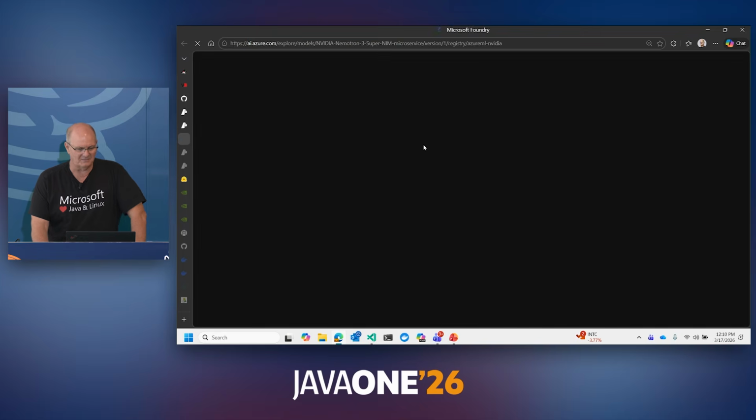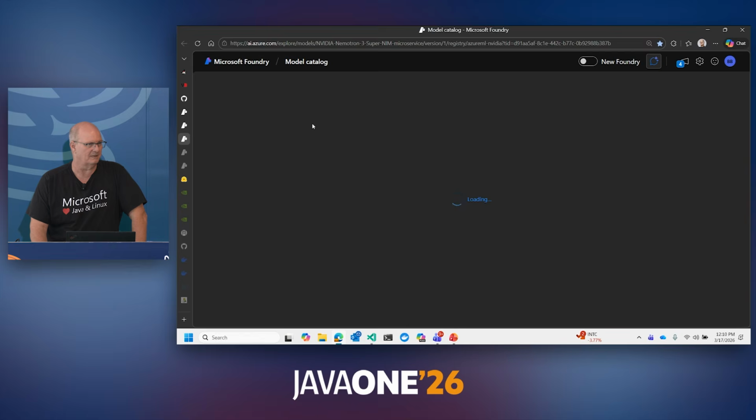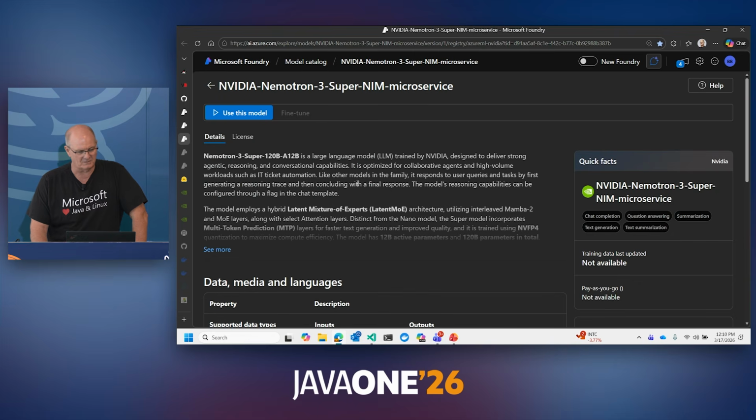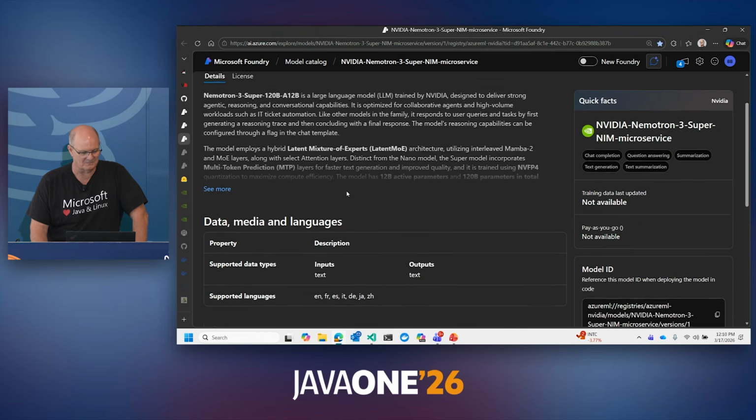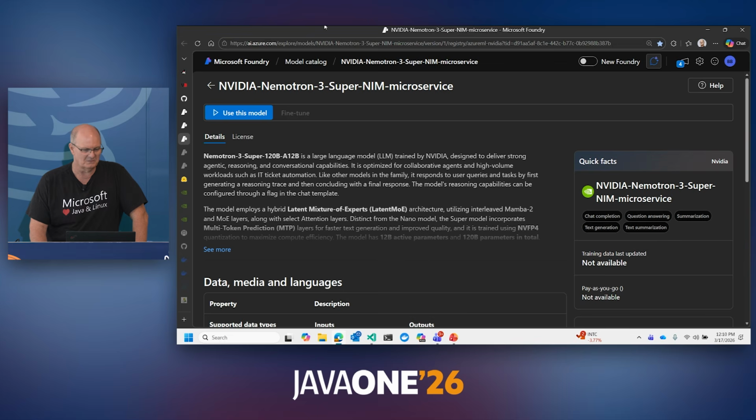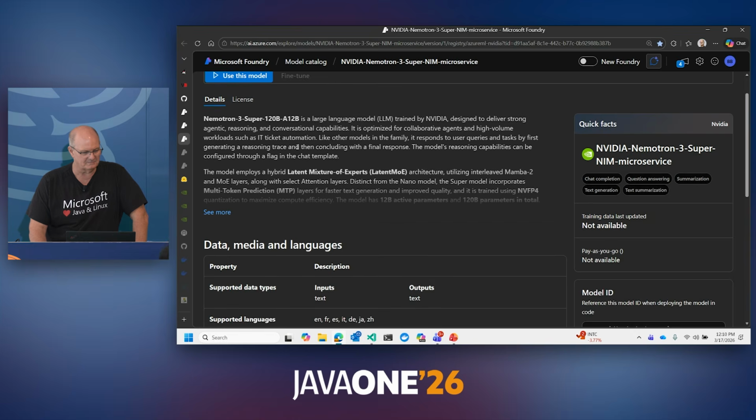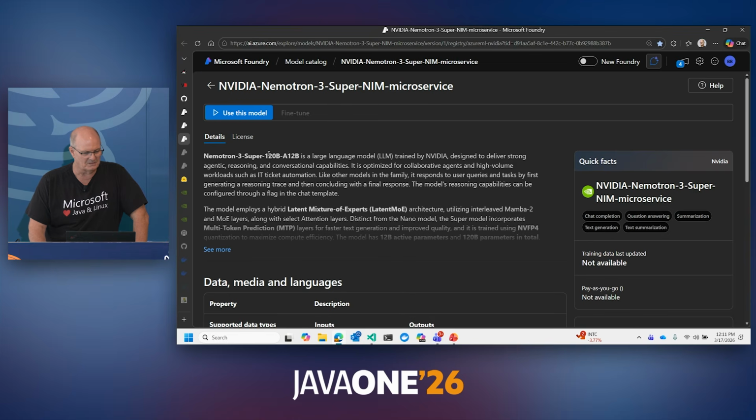So that's the NVIDIA Nemotron model here. So you can download that through Ollama. You can play around with it yourself. But then once you want to move it from your local machine to something in production, you can go into Microsoft Foundry. It's ai.azure.com. And you can actually say, use this model and deploy it. So it's a Nemotron 3 Super 120 A12B, a large language model.